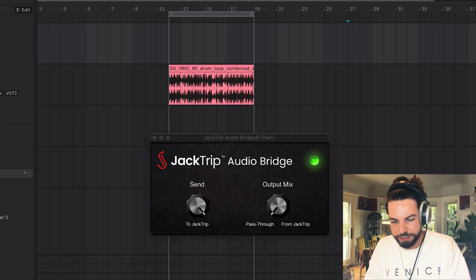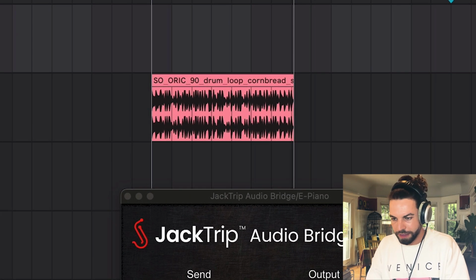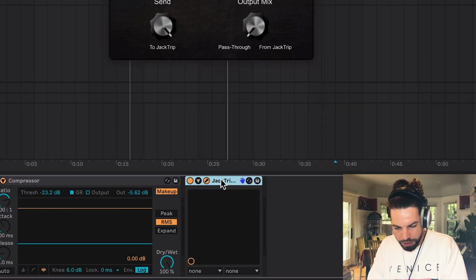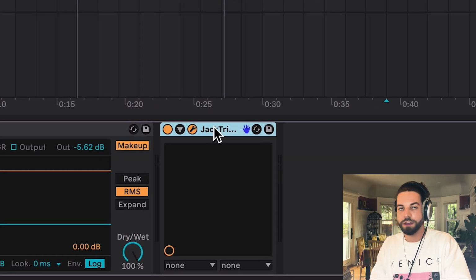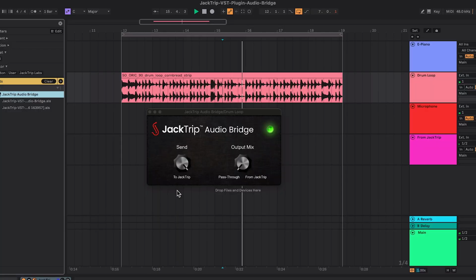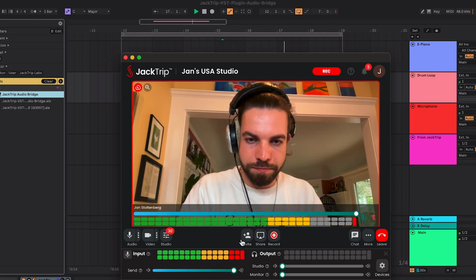A third use case, I have a drum loop on the second channel here, and I want to output that to JackTrip as well because we might want to jam along to this loop. So I'm going to copy another instance of the Audio Bridge. By the way, you can have as many audio bridges in one project as you want, making it super flexible. And I'm going to just hit play. So that also now is being sent to JackTrip with ultra low latency.